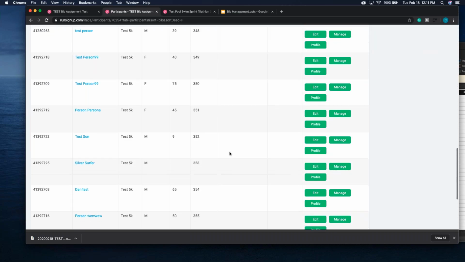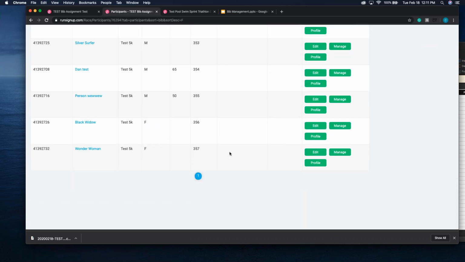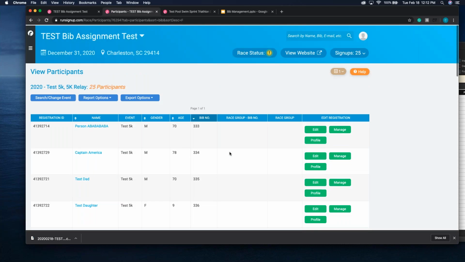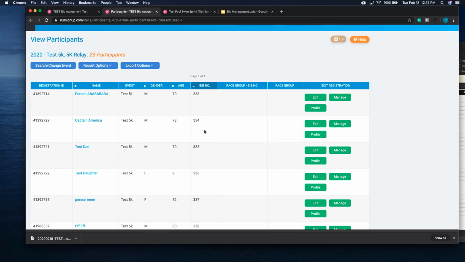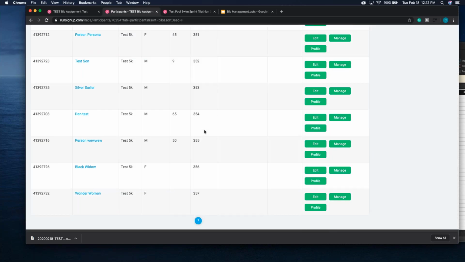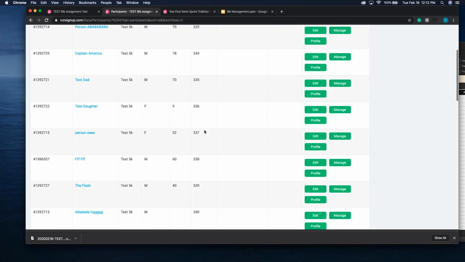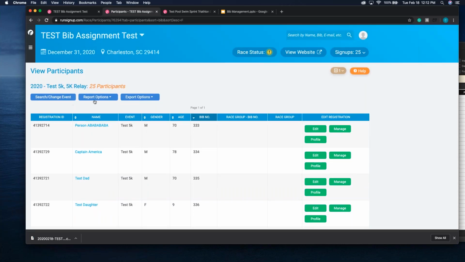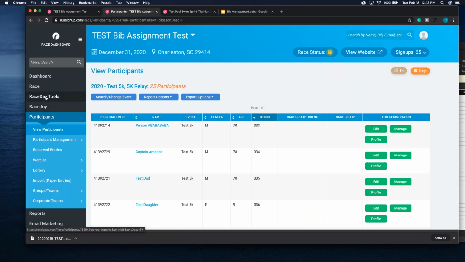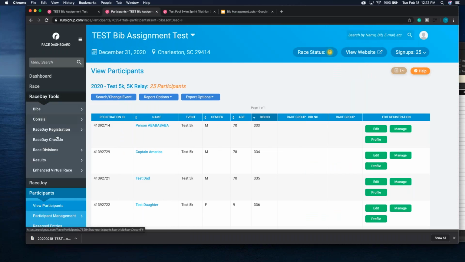So we will have, and again, keep in mind, we might actually not have the relays in there anymore. But everyone in the test 5K has a bib number. So again, we'll go back. I realize we're toggling back and forth between clearing these out. I just didn't want to have 15 different types of events open for the same demo. So we'll go into bibs again and clear these out.